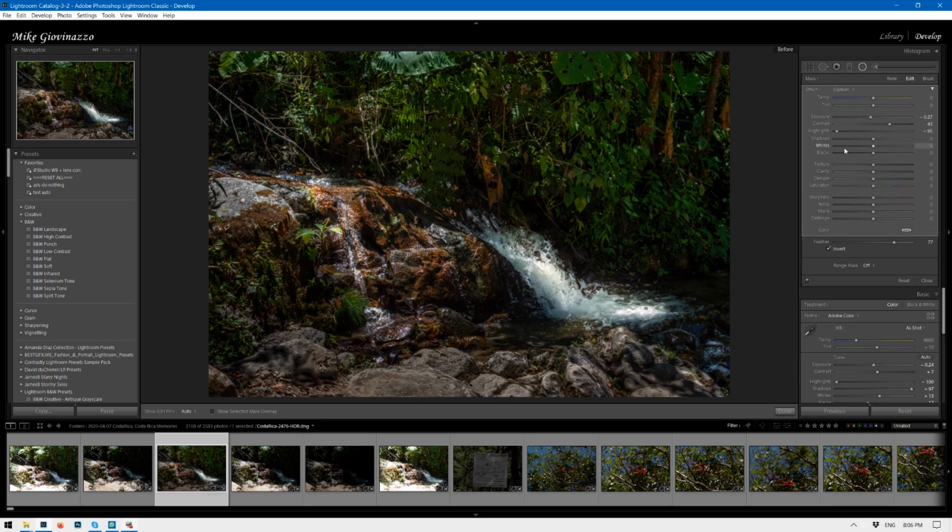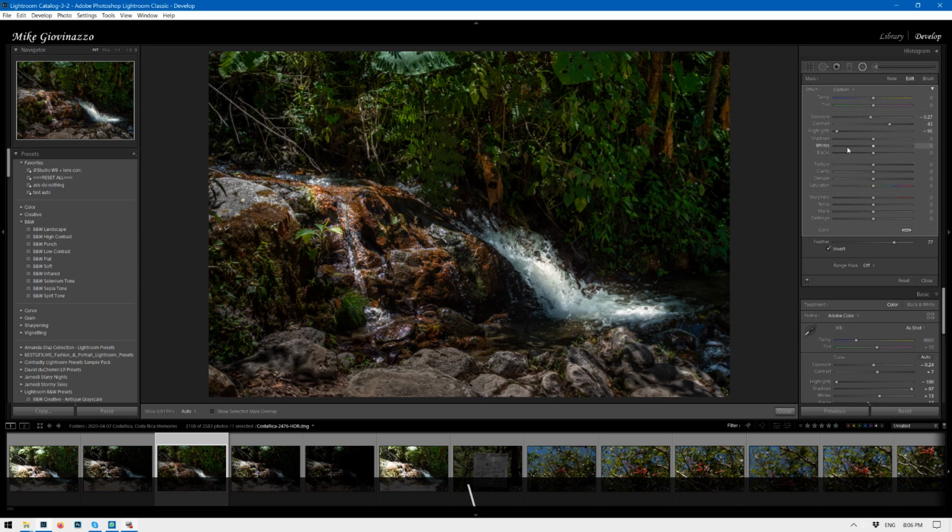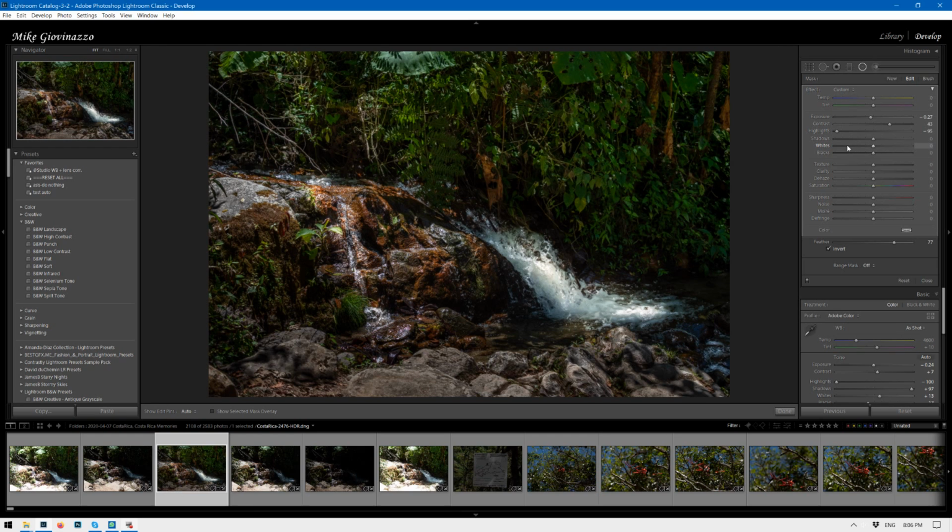So hit the backslash key. This is where I started. This is where I ended. And probably good enough for now. I'm sure I can do some more refinement, but let's see what else I have before I spend too much time on this.